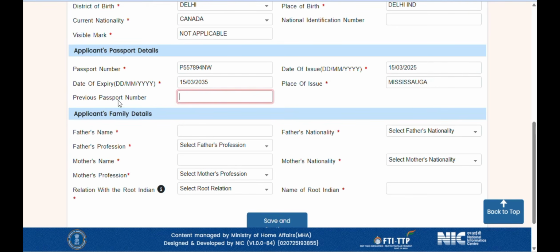And previous passport number, do not enter the Indian surrendered passport number over here. If the child previously held a Canadian passport, enter that passport's details, but do not enter the Indian surrendered passport number over here.